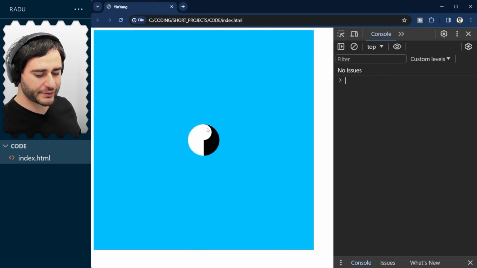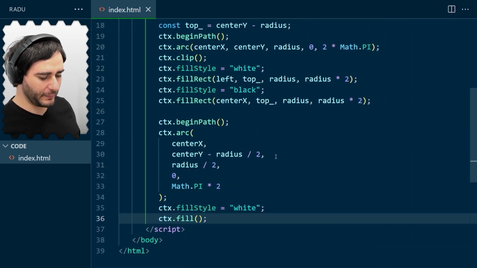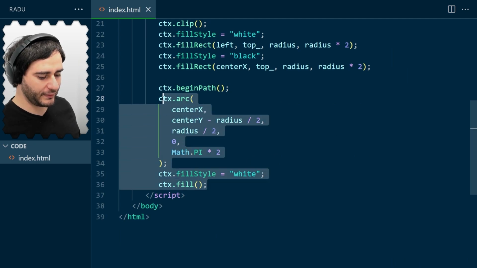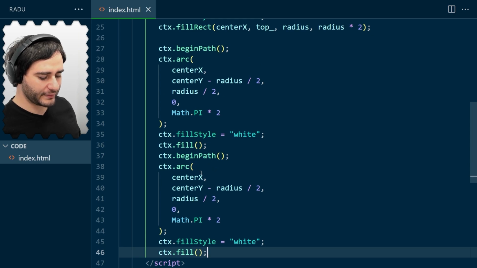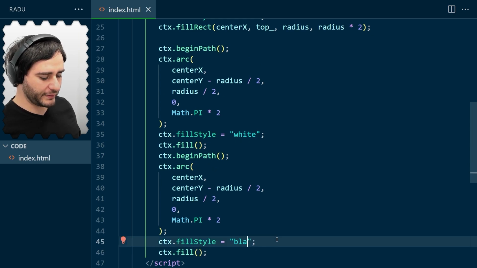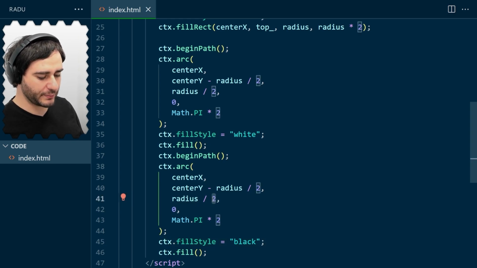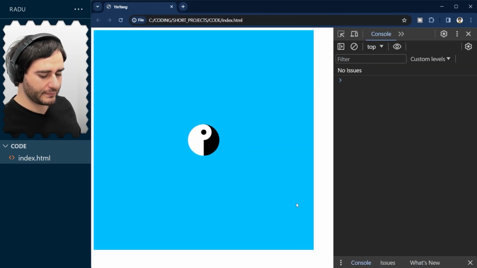And when you refresh, it looks like this. And it's really easiest now to draw also a small dot here. So I'm just going to copy everything we did here below and change this to black. And the radius we're going to use, it's much smaller this time. So save and refresh, and this is what we get.